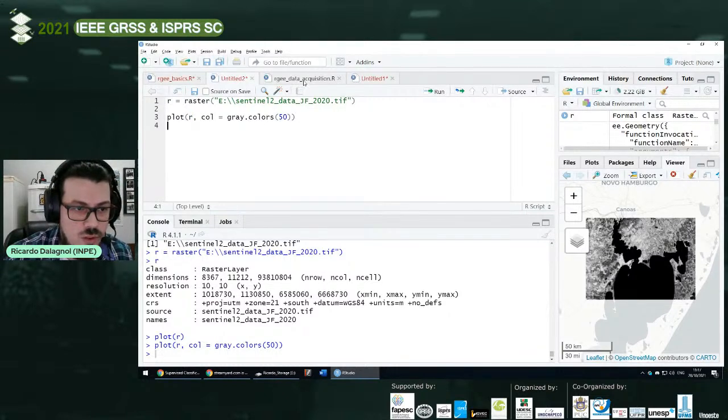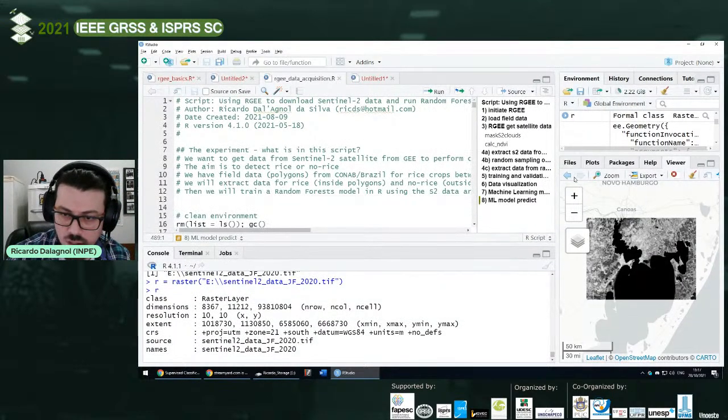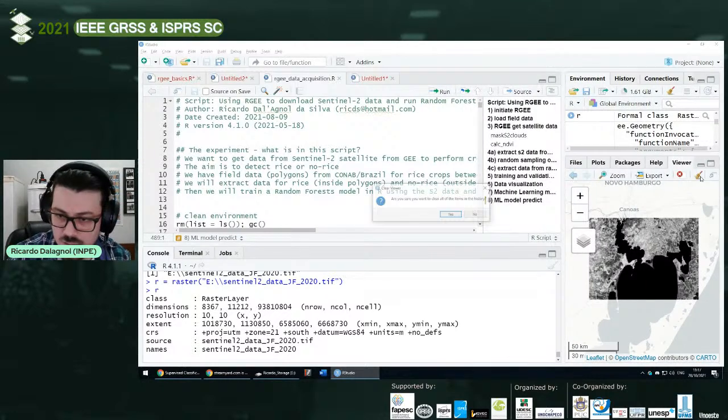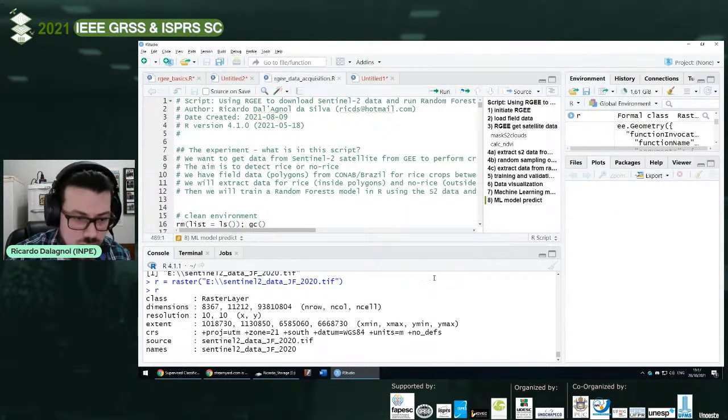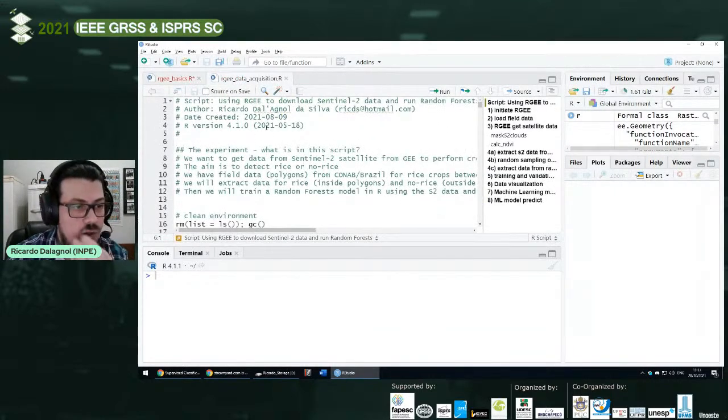Okay, so now moving on to the second script. We have 40 minutes left on this lecture. Let me clean this view, clean this plot. Close this, close that. Okay, now we are looking at the GEE data acquisition code.